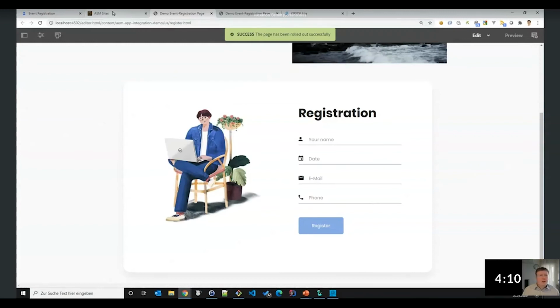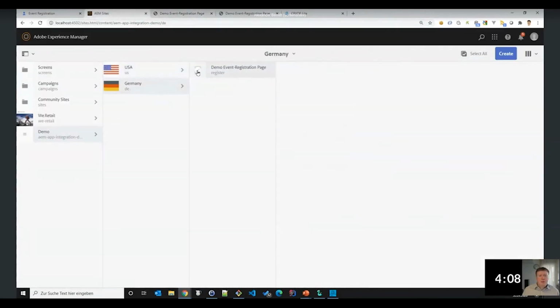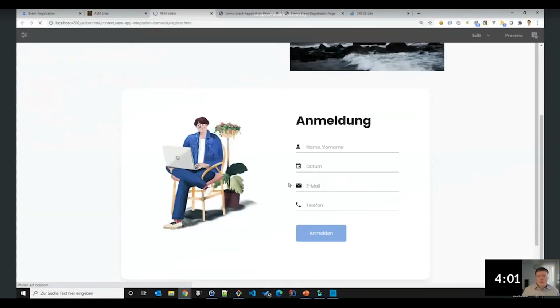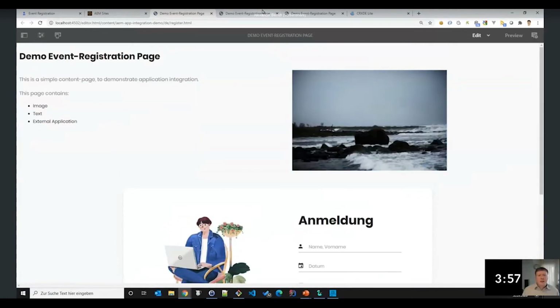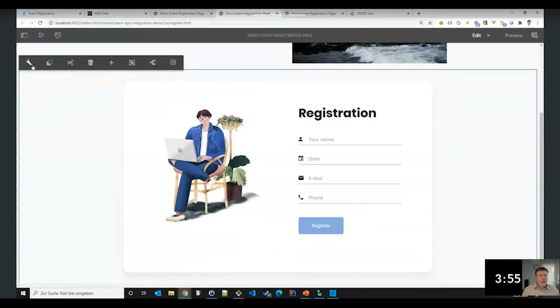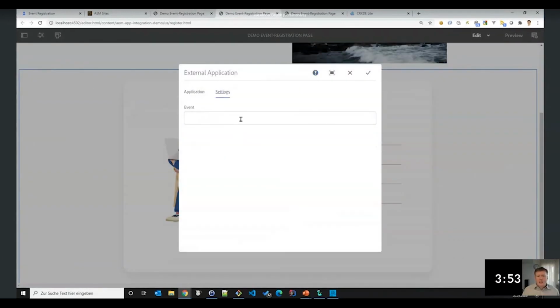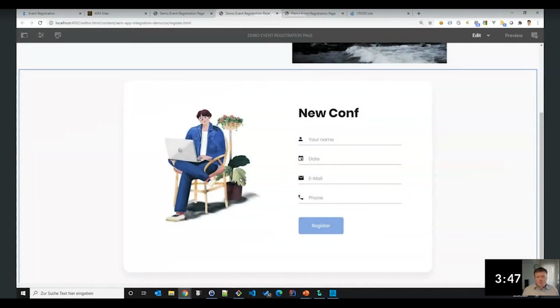so I go to the German side, edit this one as well. You see it's changed to German on this side. And what I can do as well, I can have some settings. So the event, I say new conf, and it changes to new conf. And I can roll out and translate this stuff as well as for normal pages.